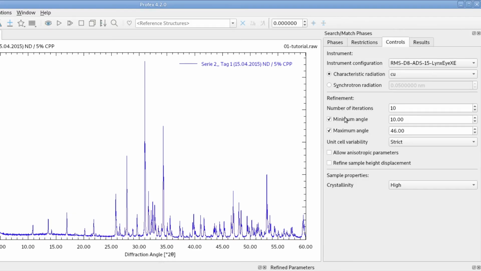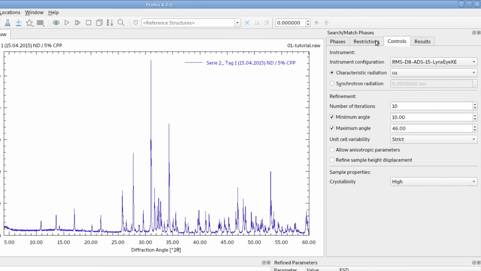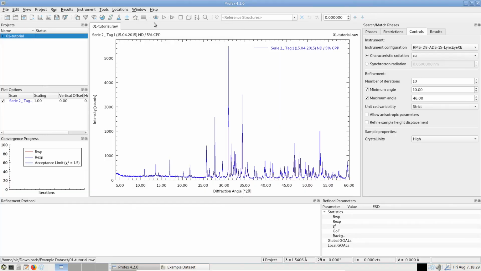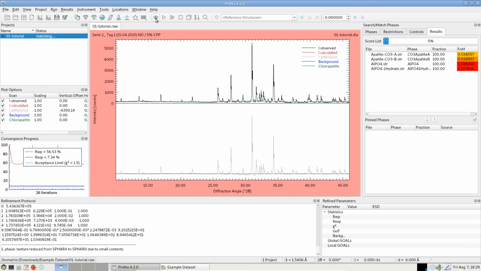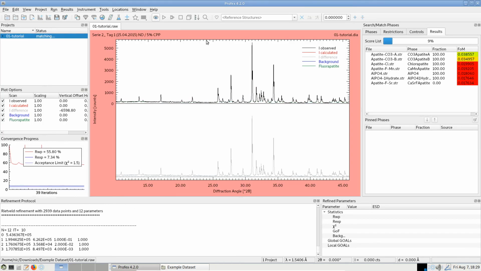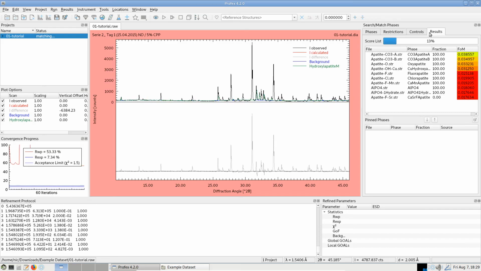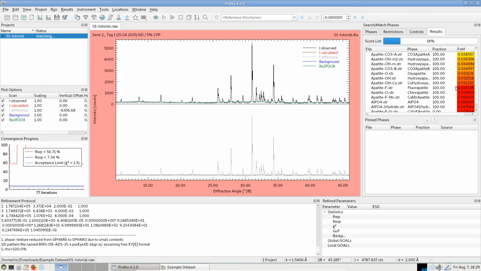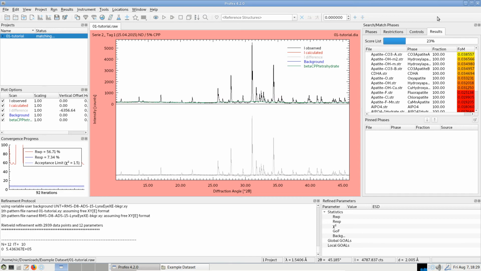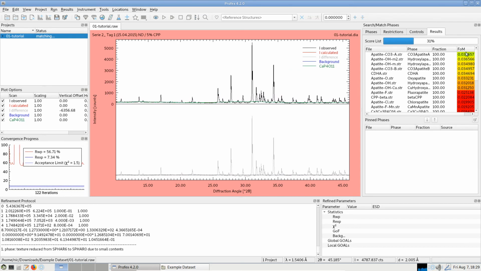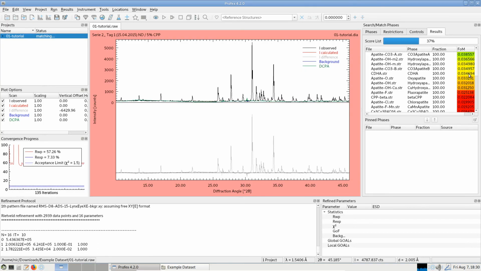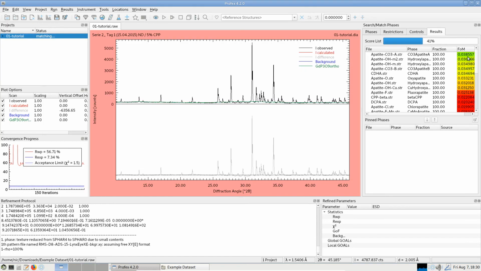So now everything is set up correctly. We can just start the search match process by clicking the I symbol up here in the toolbar, run search match, and see what happens. It automatically switched to the results page of the search match module, and it starts listing the phases that it tried to match to the measured data. And the list is sorted by a figure of merit with a color code, and the best match is always on top.